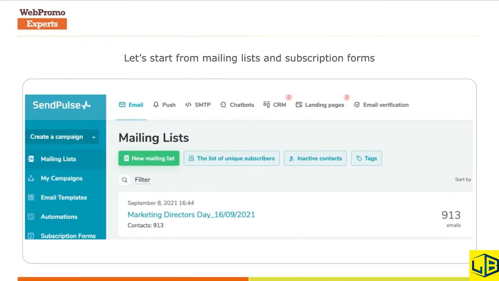Okay, let's start working with two main elements of email marketing: mailing lists and subscription forms. In order to send customer emails, you need to build your customer database by gathering customers' contacts. You need to get them to fill out a subscription form.